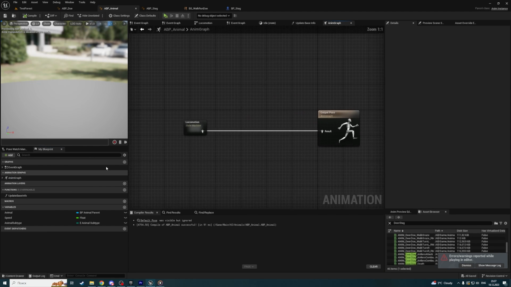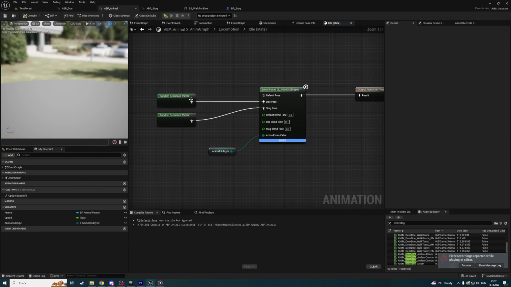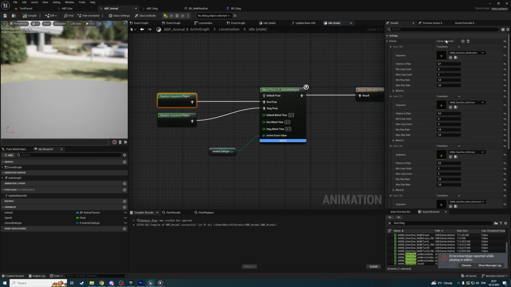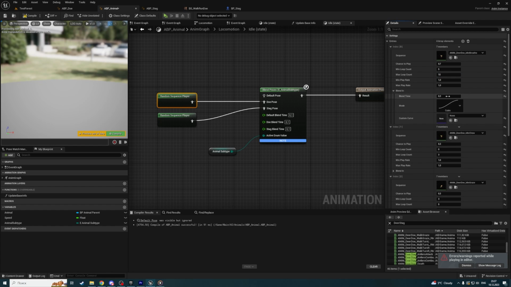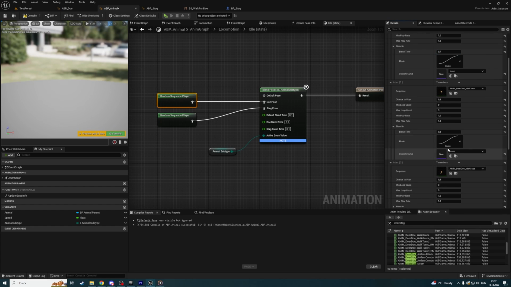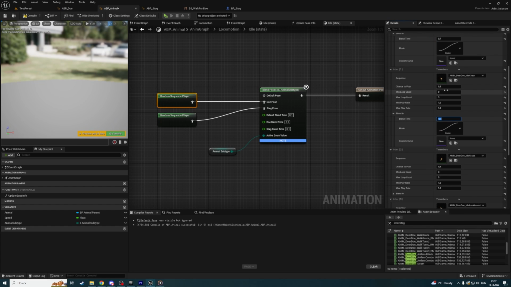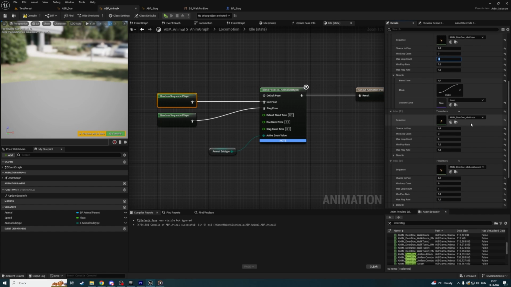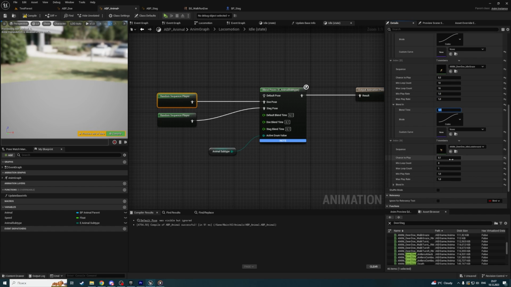So we'll go to ABP animal, locomotion, idle, and on random sequence. Idle breathe is gonna be from, for example, 5 to 10 loops, and blend in is gonna be 0.7. For idle chew, it's gonna be 0.7. Also, it's gonna be from 3 to 8. Idle gaze is gonna be from 10 to 15. And blend time is gonna be also 0.7. And look around also gonna be 0.7.